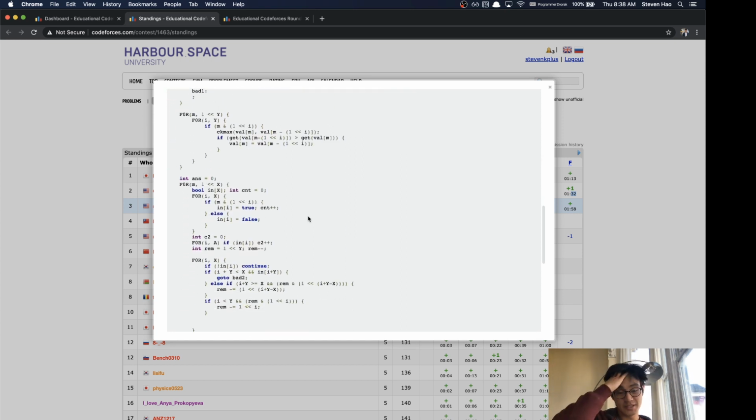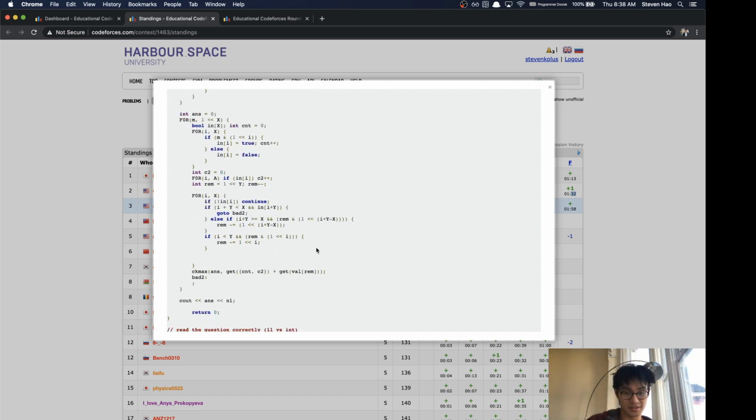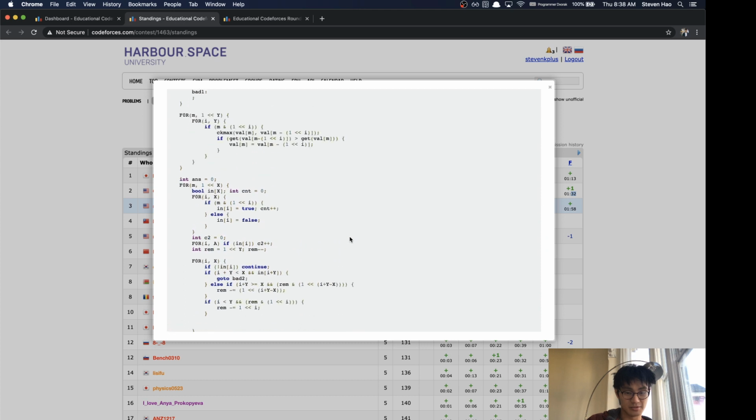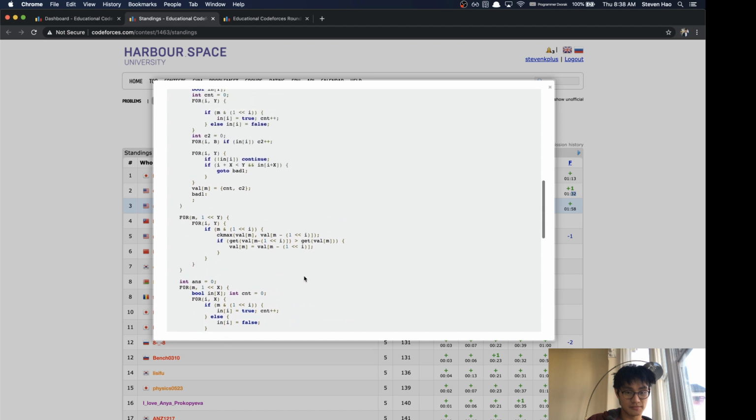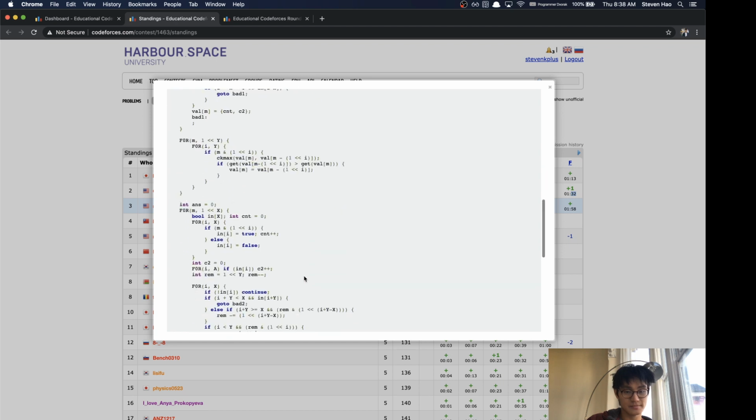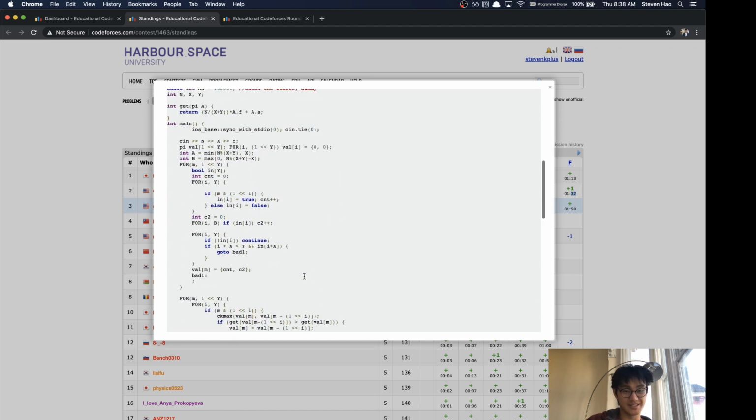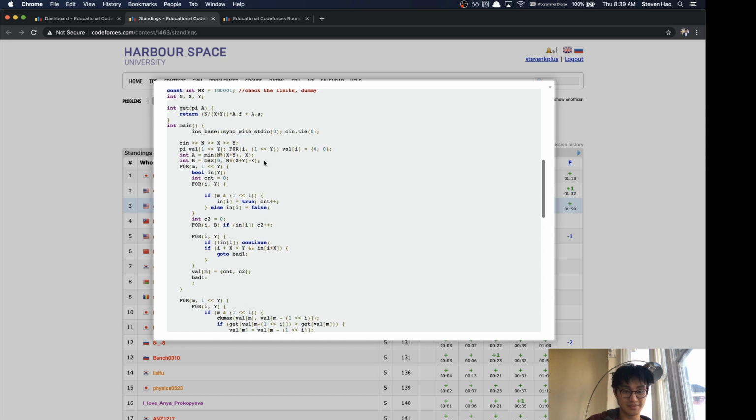Yeah, reading a Geothermal submission. It looks like he is doing something, can't tell what he's doing, but he's using gotos, so that's always fun. I don't actually know how his solution works, but I think he's doing the same thing as me, just looking at the code here.